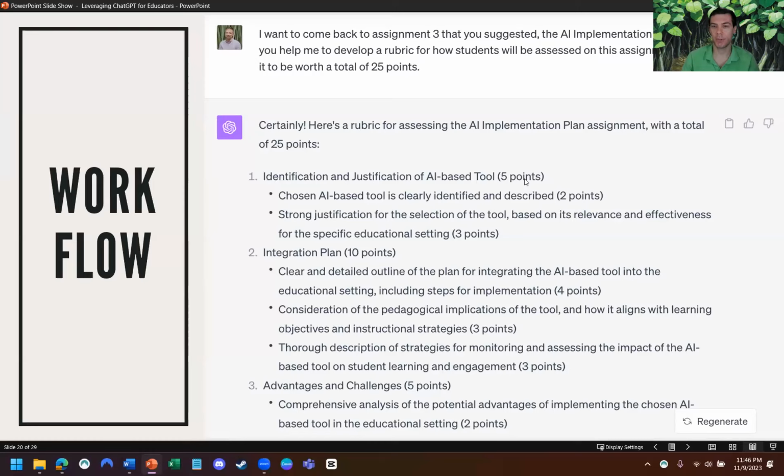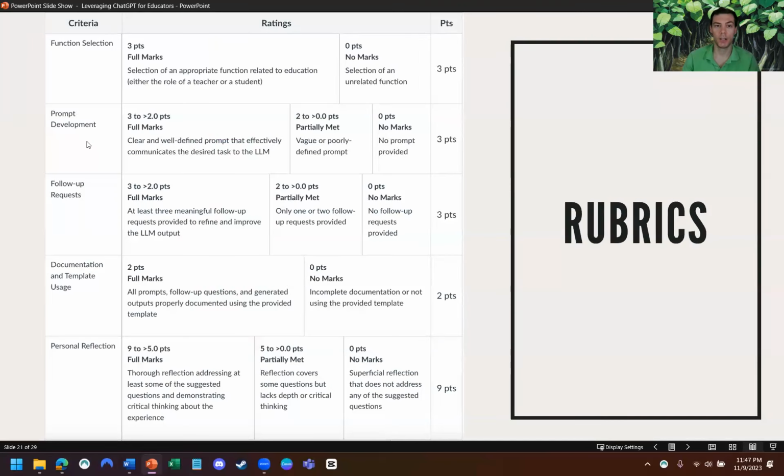So we've got 5 points. Chosen an AI-based tool, clearly identified and described, 2 points. Strong justification for the selection of the tool, 3 points. So justification, this is where your critical thinking comes into play. And so it's going to just spit out this whole rubric like we did before, and then, like I said, just copy and paste it into Canvas.